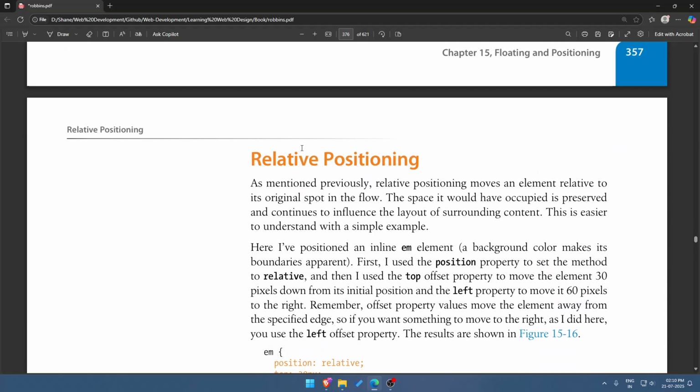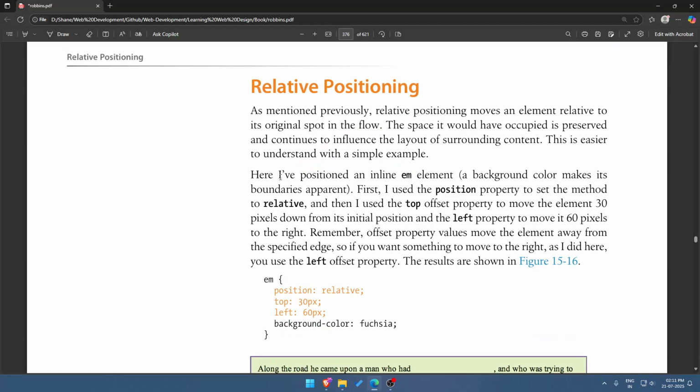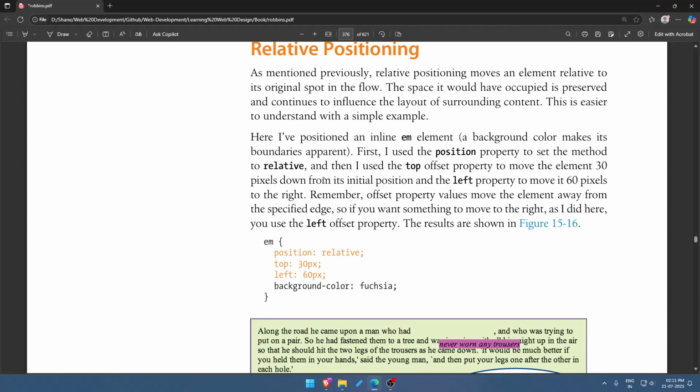Relative positioning. As mentioned previously, relative positioning moves an element relative to its original spot in the flow. The space it would have occupied is preserved and continues to influence the layout of surrounding content. This is easier to understand with a simple example. Here I've positioned an inline EM element. Emphasize. A background color makes its boundaries apparent.